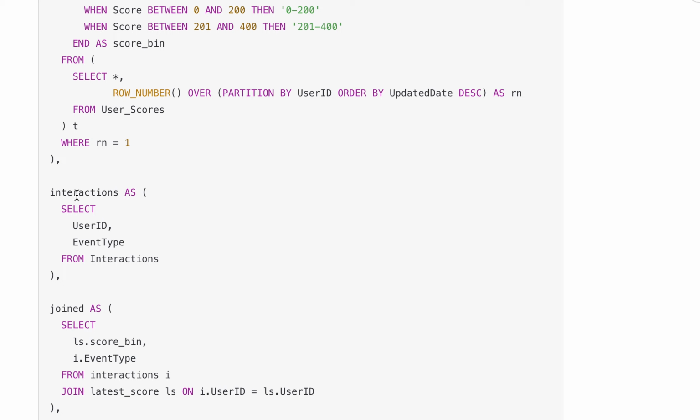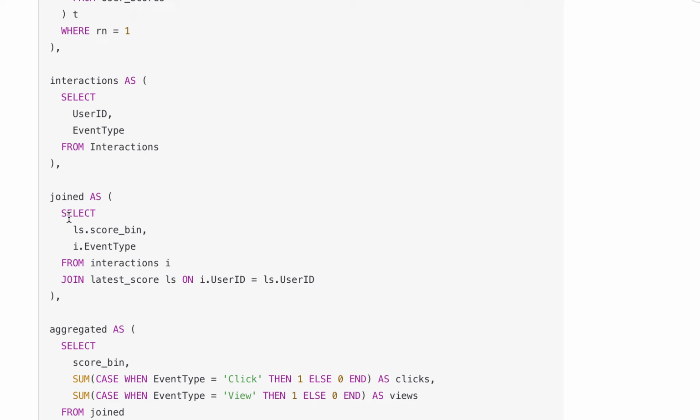Then there is the interactions table here, which is just a select of the columns from the interactions table, and then you join them. This is how you join the two tables. You select the bin score, and you select the event type from the interactions table, joining to the latest score table that we built using the key user ID.